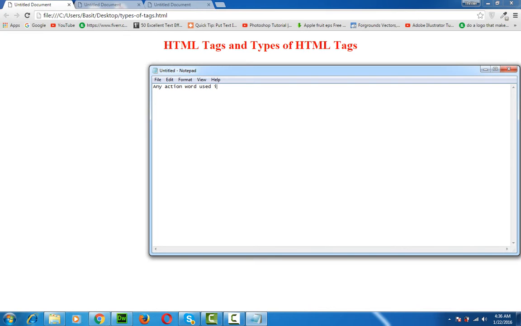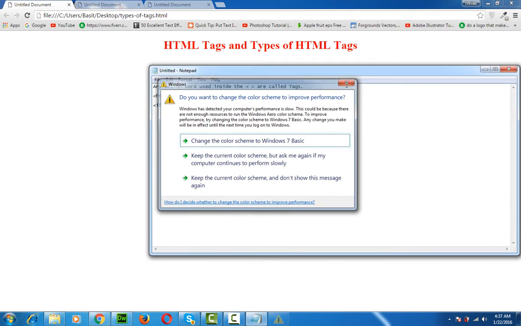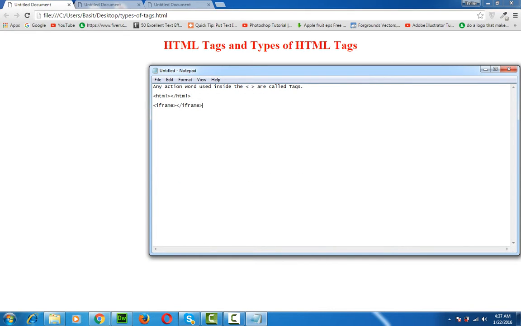Any action word used inside the angle braces is called a tag, right? So any word written in the angle brackets will be called a tag. Let me give you a few examples of tags: HTML and HTML close, iframe and iframe closed, right? So what is a tag? Any action word used in the angle braces is called a tag. Like this, HTML is a tag, iframe is a tag, right?